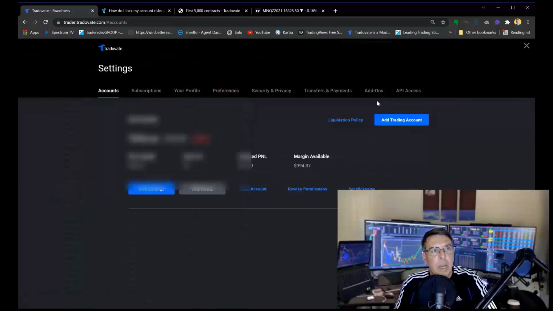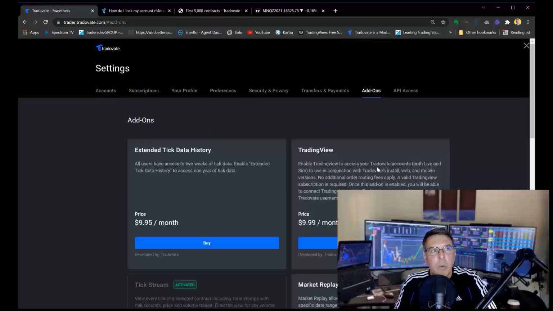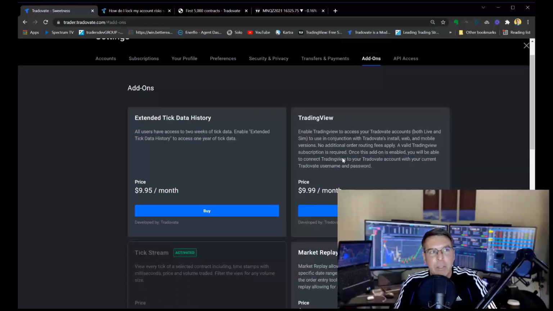Okay, a couple other things I wanted to mention here if you're unaware of them. One is the add-ons here. One of my favorite add-ons is actually this TradingView add-on.